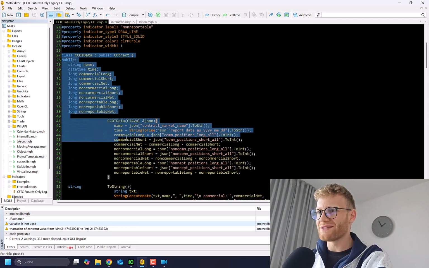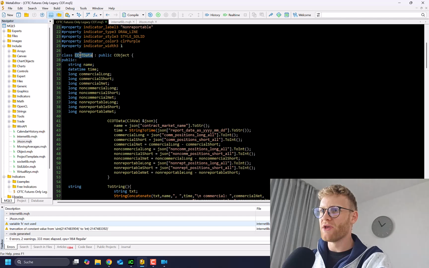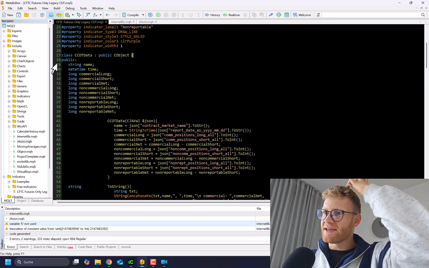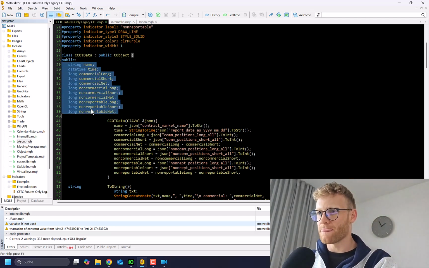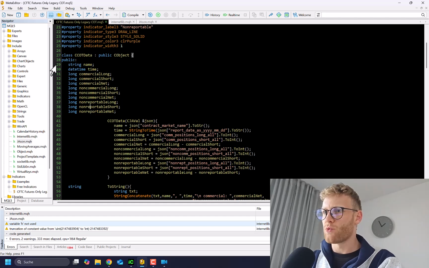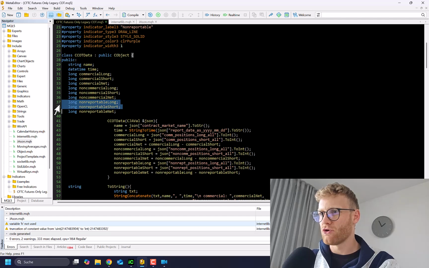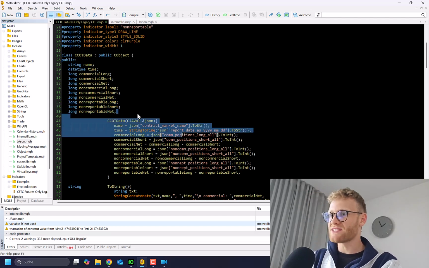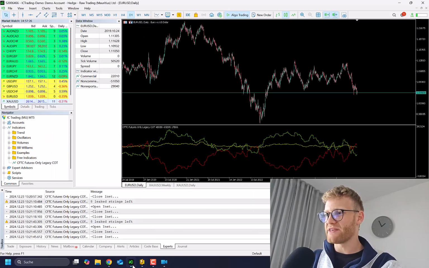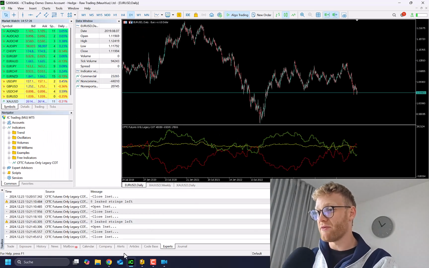Then there is one class that is defined here. I defined the class COT data, and it inherits from CObject. So it is an object, and it has a bunch of member variables. We have the name, the time, the commercial long, short, commercial net, non-commercial long, short, non-commercial net, non-reportable long, short, and non-reportable net. Why did I choose these variables? Because this is the data that I want to use and display in MetaTrader 5.